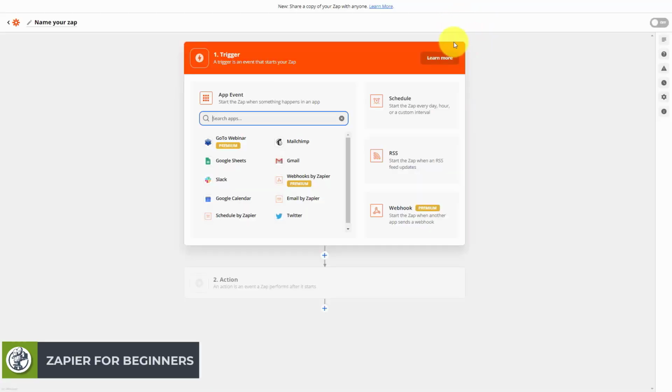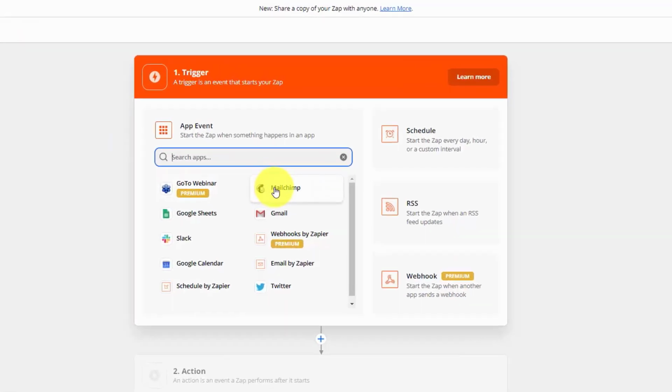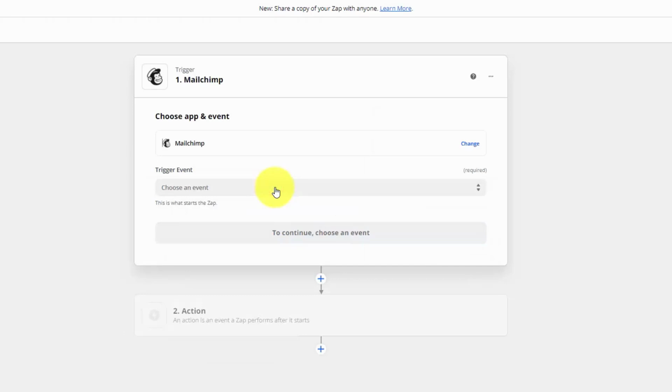Now the first part of creating a zap is going to be the trigger. This is going to be the event that sets everything in motion for your two applications to talk. So this first step is going to be the cause of the integration. So for example, assuming that we are going to use the app MailChimp, since we already have it connected, we're then going to have a trigger event or the cause.